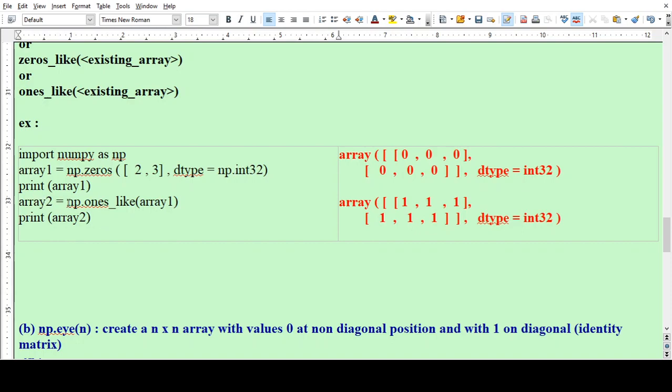Now array2 is np.ones_like(array1). This statement creates array2. All its elements will be 1, but its structure will be the same as array1. Therefore you see 1 1 1 1 1 1.